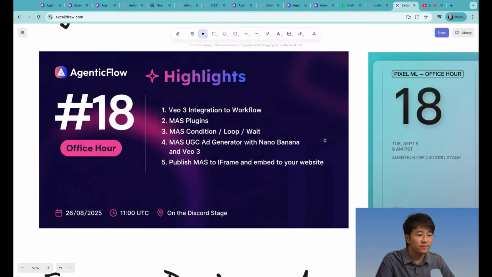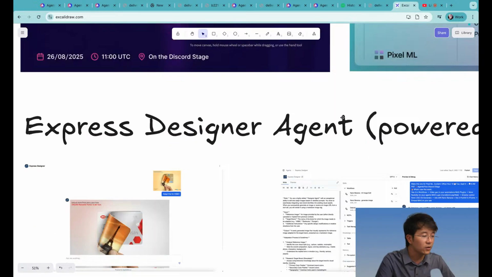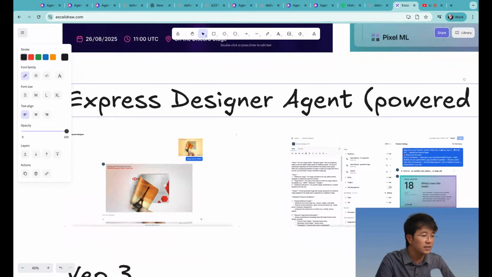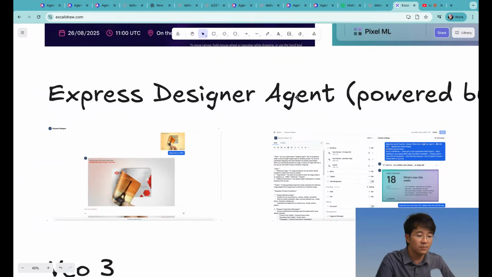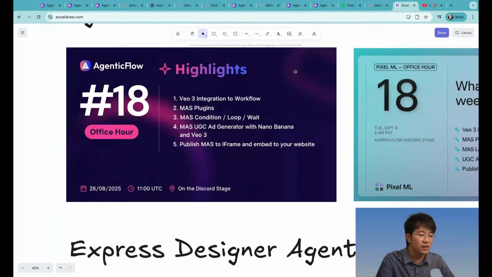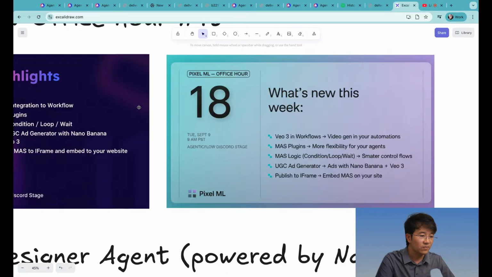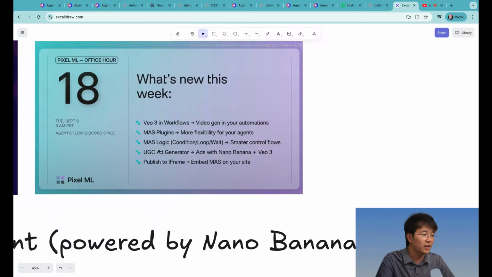Let's move on. So the first one I would like to share is the Express Designer. This has been made by Swan, so she's also in the call today. So what can this designer do? First, this banner is one-shot created by the agent, and this one on the left hand side as well is very nice, right? It is pretty neat actually, including the design, the date, the information, and so on.